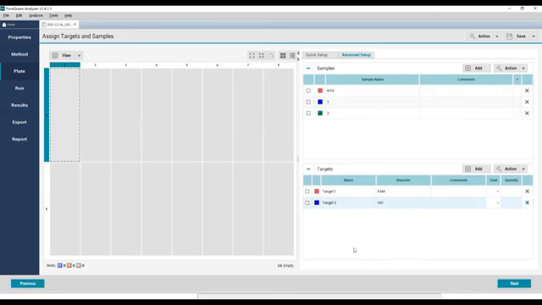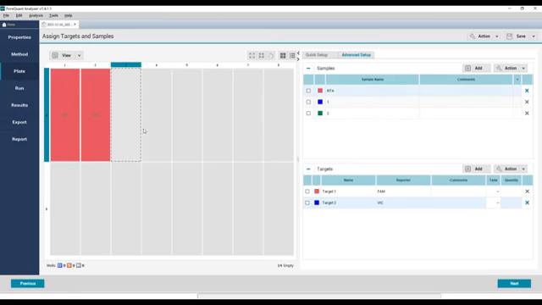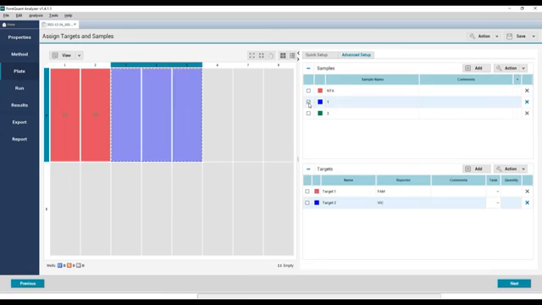Next, you need to assign the information of samples and target genes, which has been set, to the related well positions according to the actual sample placement position on the left well setting interface. Drag the left mouse button to select the related wells and then check the corresponding sample name and target gene on the right advanced setting interface.